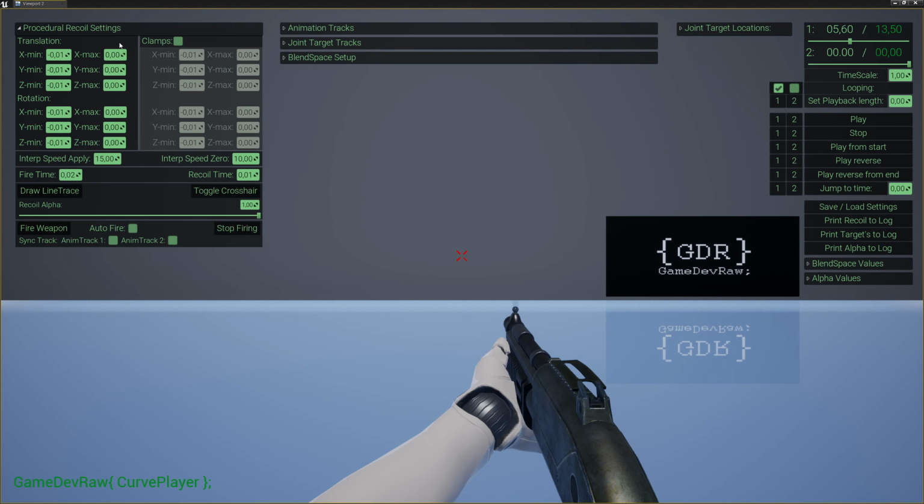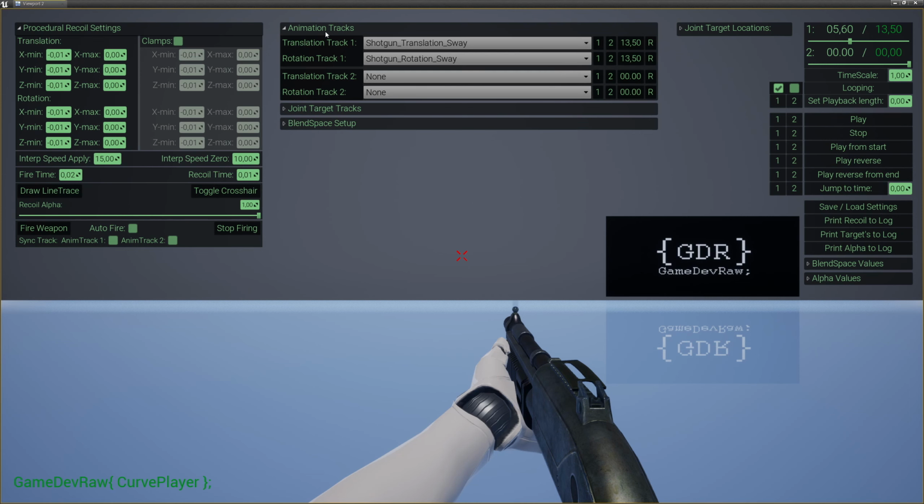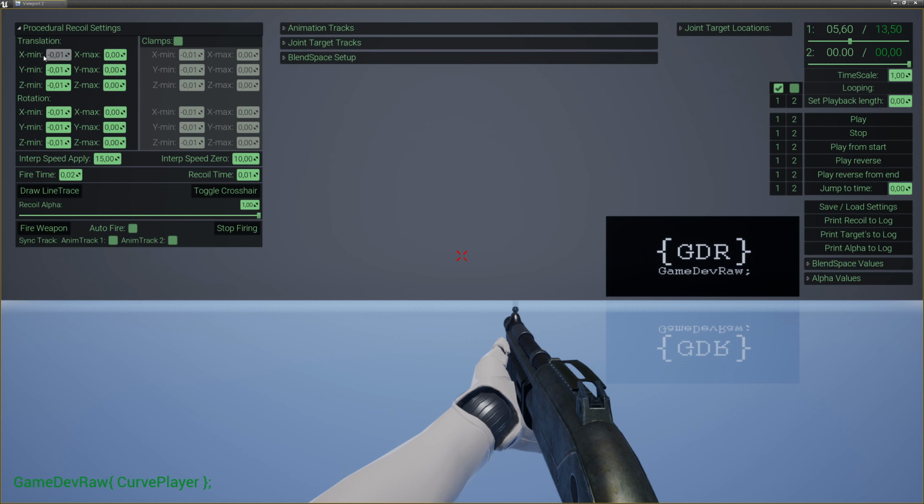So I've also added a section where you can mess around with your procedural recoil settings and you can see how they look, and you can also combine them with any curve animation if you want to. So for example, you can make a curve animation to fire your weapon, and then you can add procedural recoil to that curve. And you can combine all of the settings in here and mess around with them to see how it's going to look in game.